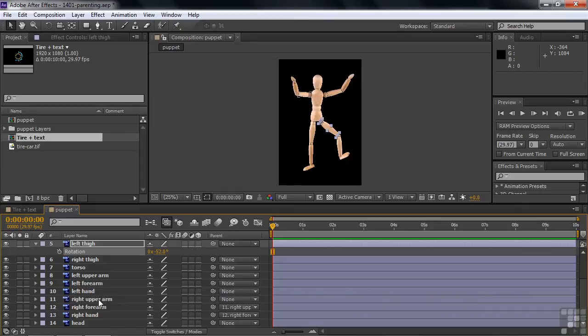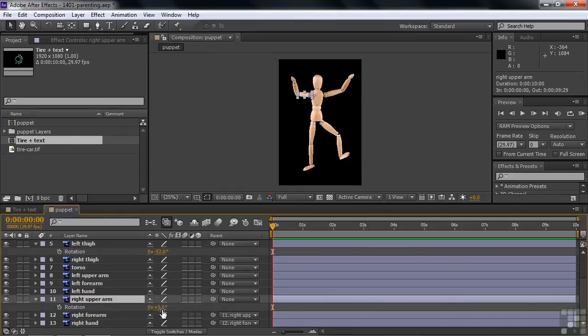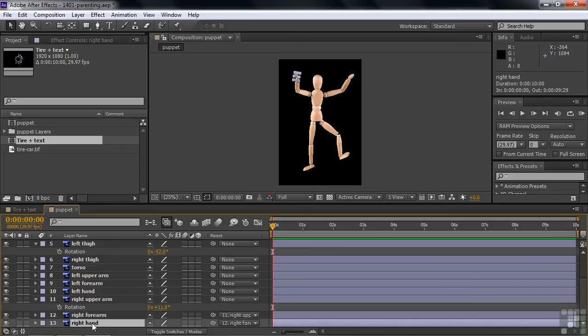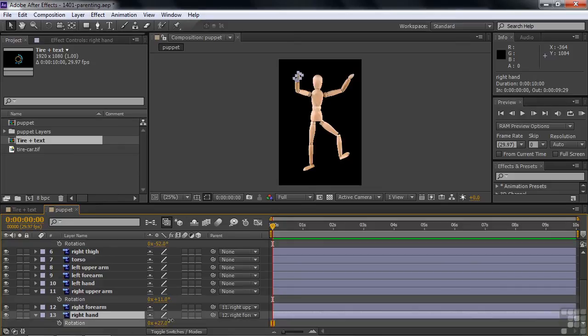All right, so I click the right upper arm, press R for rotation. Let's see what the right arm does. There you go. In the meantime, we can have the hand behave independently. So I click on the right hand, press R for rotation, and hello, we can wave the hand like that. So what I want to do now is connect up all of the main limbs and the head to the torso so that if we move the torso, everybody moves together.